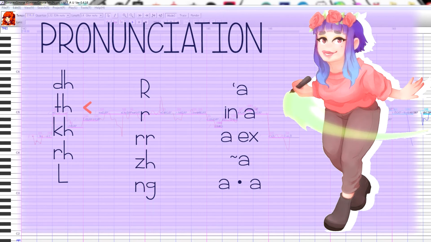The TH, on the other hand, is more similar to an F noise. It's airy. Think of thigh, thank, and thumb, and breath.